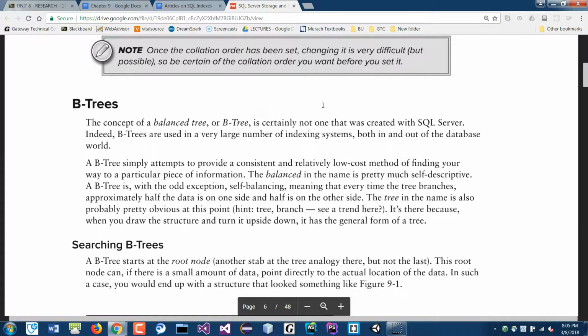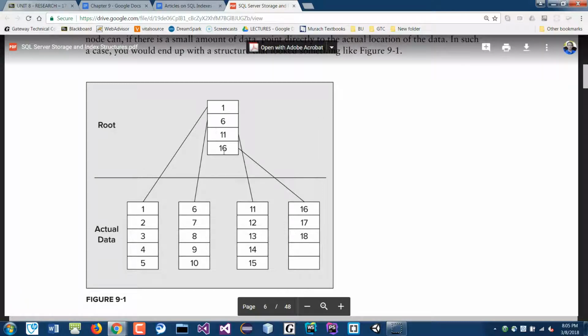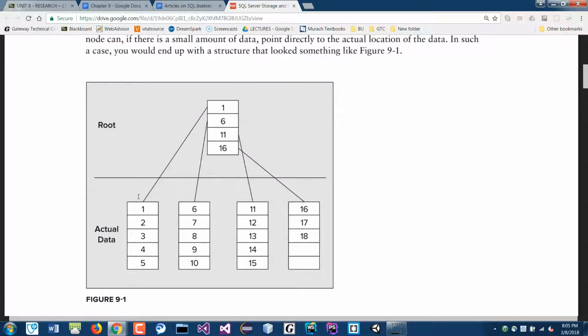But let's see if there's a tree here. Okay, so if you look at this, this is what's called a balanced tree or B tree, because if you look at this, it's nicely balanced. This is the root or the trunk of the tree, and then these are other branches, and they're evenly spaced out. Not perfectly in this case, but from the big picture you can see that it's really well balanced.